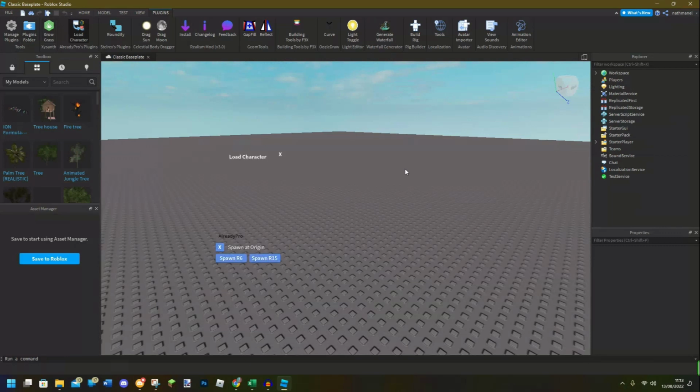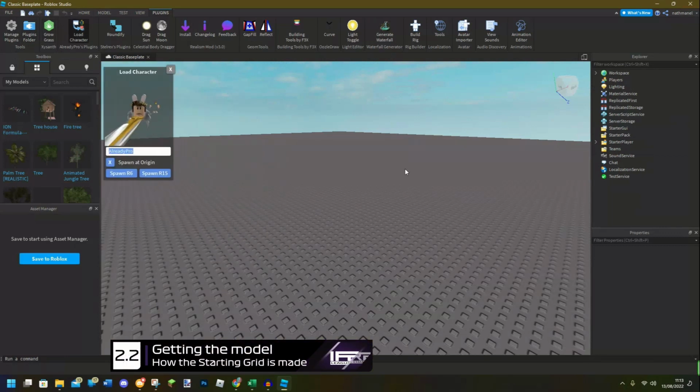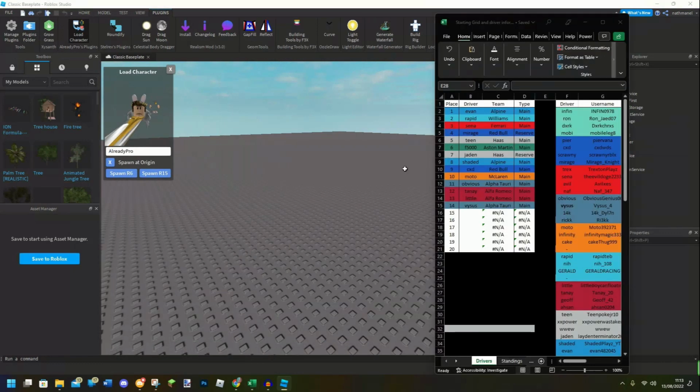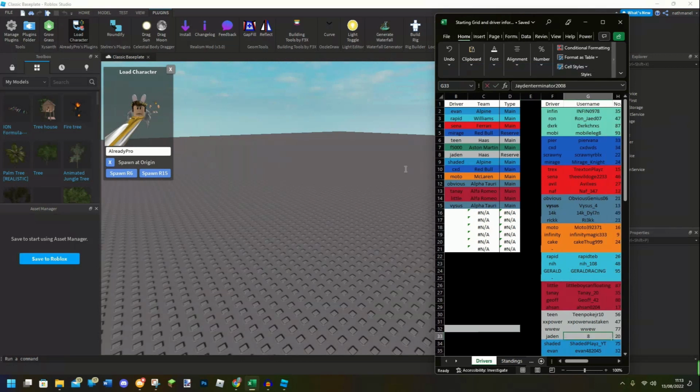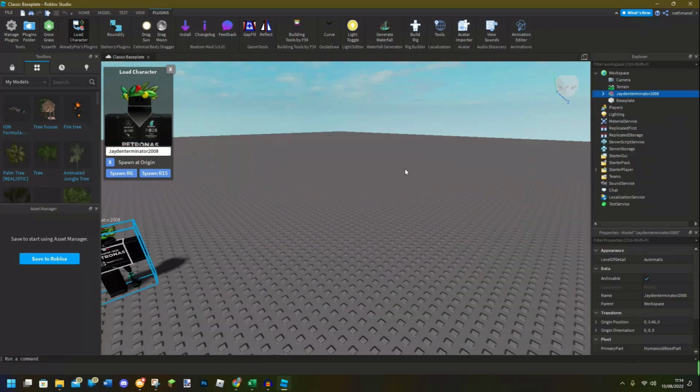Plugins, and I use this plugin called Load Character, and I just paste in the name which was given to me, which I've fixed, because they gave me a different number, so I fixed the number because obviously the other driver got fired for some reason. And spawn at origin, so it's at the centre of my. Oh, they've got wonky legs. Alright, alright.